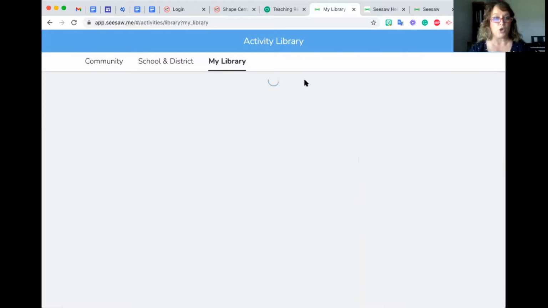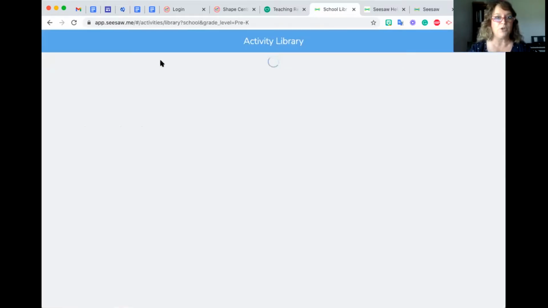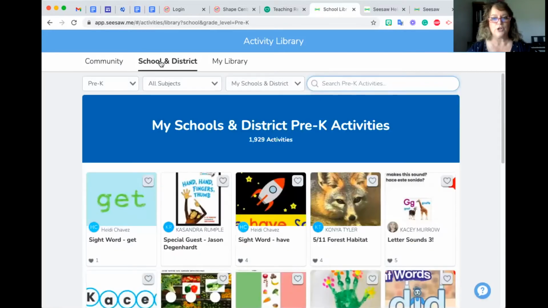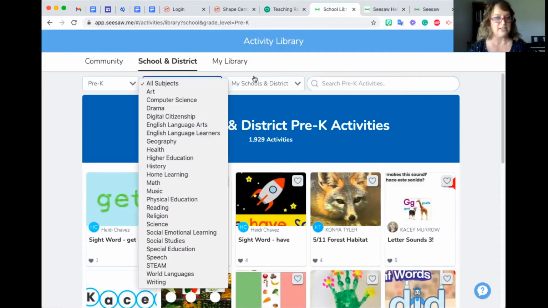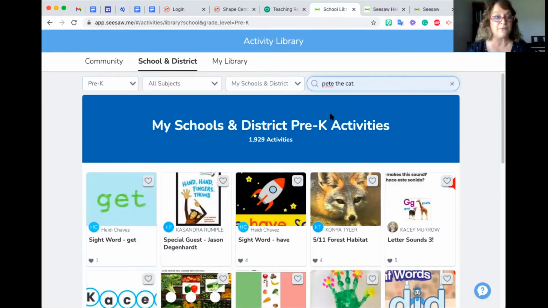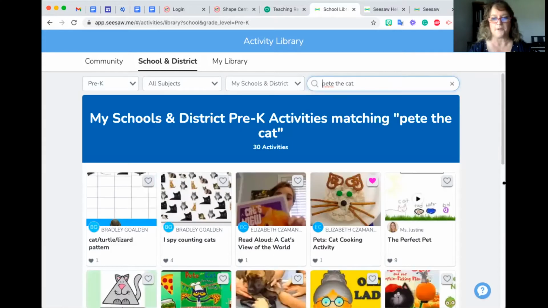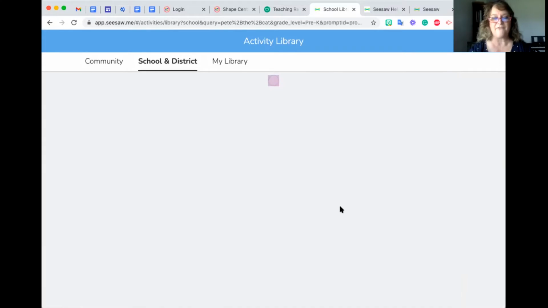You're going to have your library, which are just things that you've created. You also have the school district library, and you have a community library. So there's going to be all kinds of lessons in there for you to choose from. And I have mine set to pre-K. You can also divide it out by subjects. Right now I have mine to school district, and I'm going to look up Pete the Cat, because the first couple of weeks we're going to be reading about Pete the Cat, and I would like to see what some of the lessons are. So this one already I have favorited.